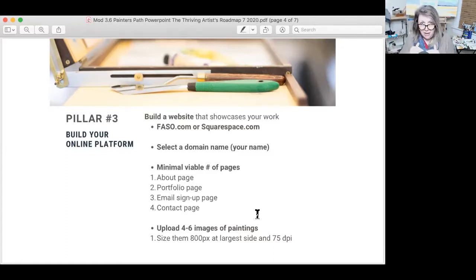The minimal viable number of pages that you need on a website are really slim. You'll see that I've got 4 there. You need an about page. You need a portfolio page. You need an email opt-in or sign up page, and you need a contact page. That's it. If you have more, fantastic. But this is all you need to get started.